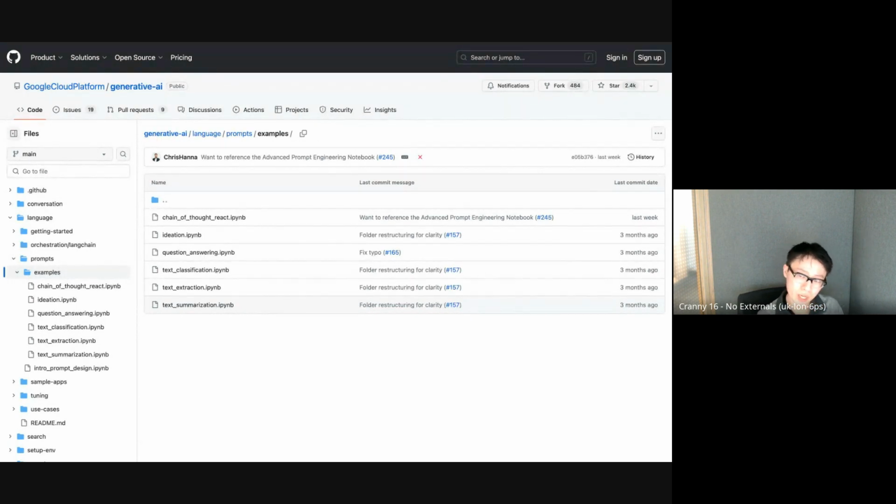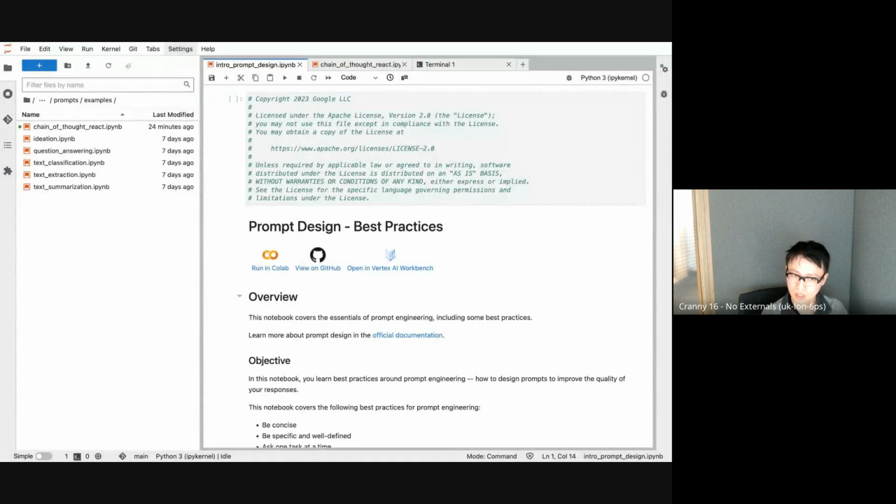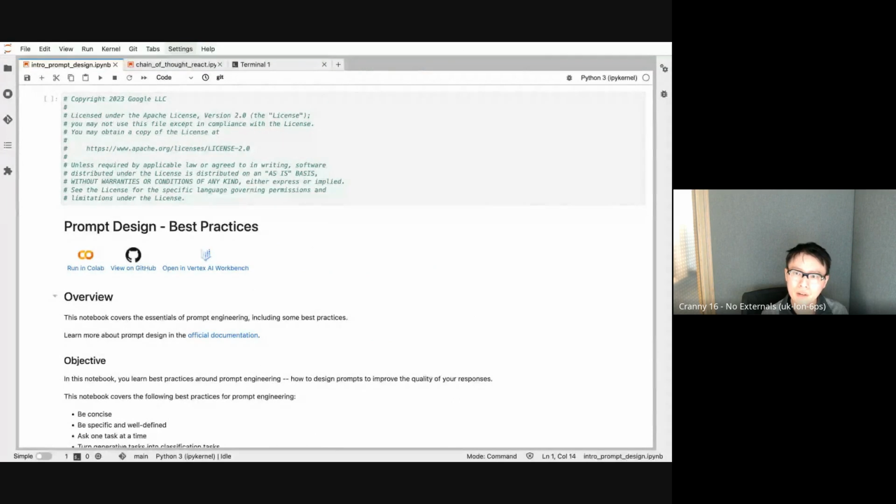So I'm going to move over to a notebook environment so you can see as I run through some of these notebooks. And of course, all these notebooks and code samples are available in that repo, so you can go through them on your own. I'll just highlight a couple of key things that I think everyone might want to know when it comes to designing prompts.